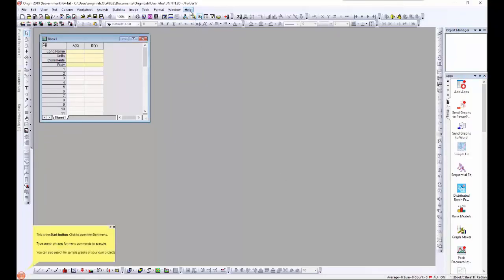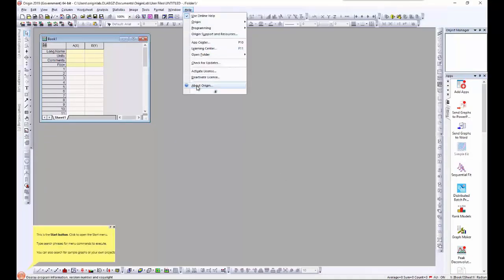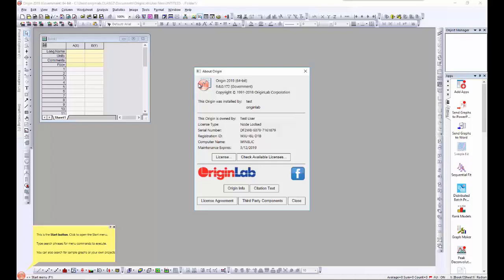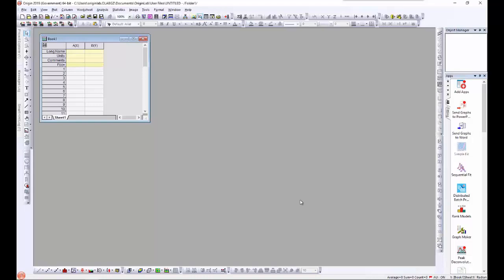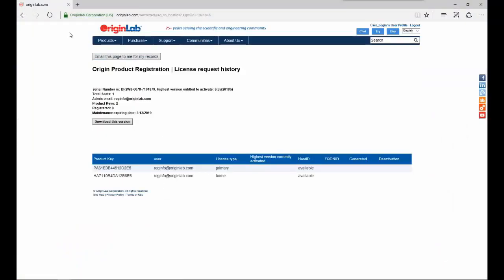By going to the Help About Origin dialog, you will see your product details such as your install serial number, maintenance expiration date, and your registration ID. The registration ID is a unique ID generated for each customer based on their serial number. You can also check your license details on our website. Refresh the product registration page. The primary product key is now in use.